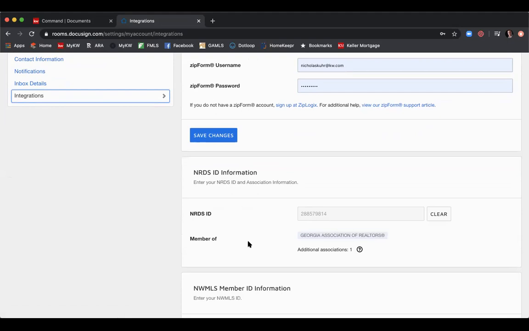One thing I do want to comment on the NRDS ID number: your name in DocuSign has to match the same name that is on file with the Atlanta Realtor Association, Georgia Association of Realtors, and the National Association of Realtors. Because if the names do not match, it won't validate. So if you have a middle initial in one name versus the other, or let's say one has a maiden name versus a married name, you need to make sure that they match.